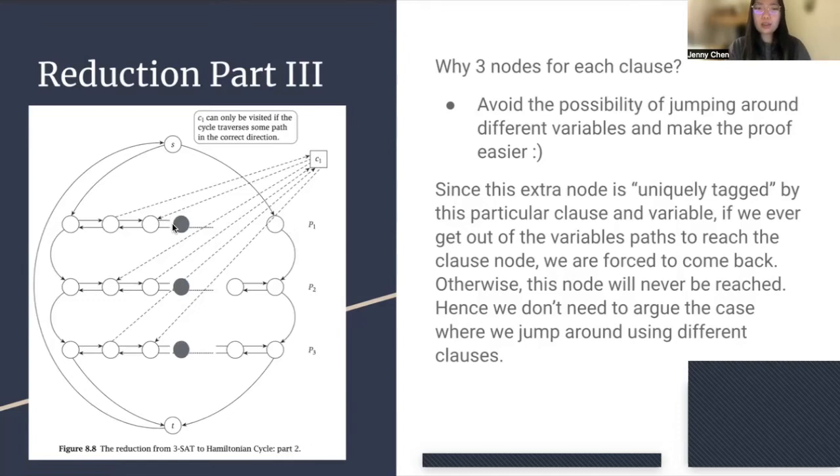So by adding this new dummy node, we're saying, oh, you have to come back. So then we don't have to argue the case where we jump around and then use different clauses. It just makes the proof much simpler.